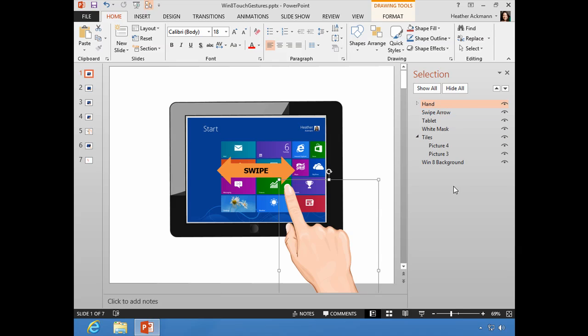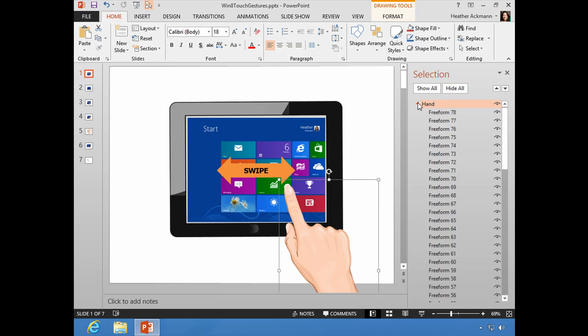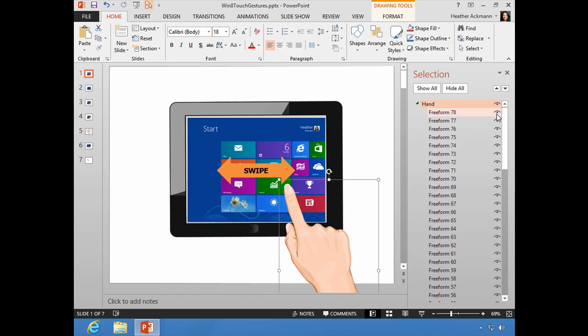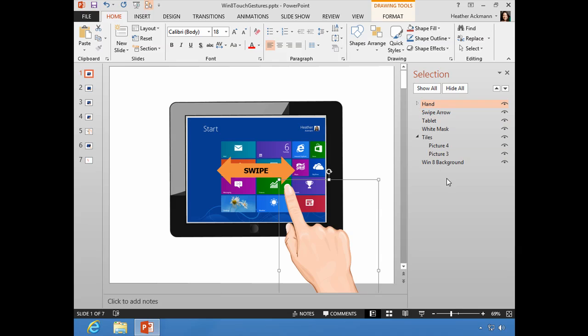And for group objects, you can see this little tiny arrow next to hand. Well, if I click on that, it will expand to show me all of the parts of that grouped object. And there are a lot. There's a lot. So most of the time for really complicated drawn objects, well, I usually have my groups collapsed. So those are some of the ways that you can use and navigate the Selection Pane, and I really hope you find it as useful as I do.